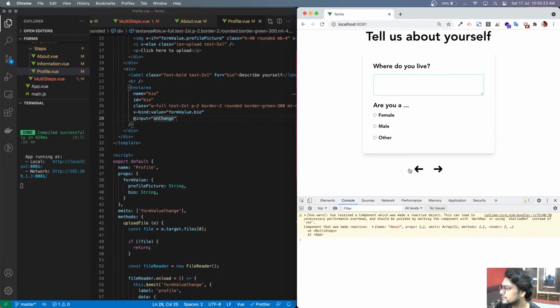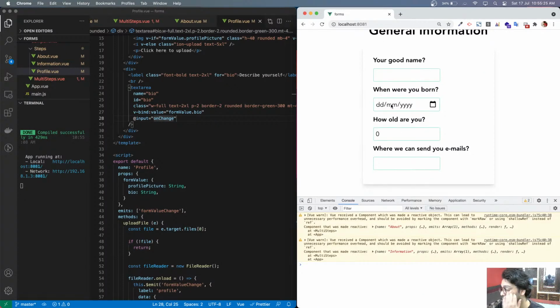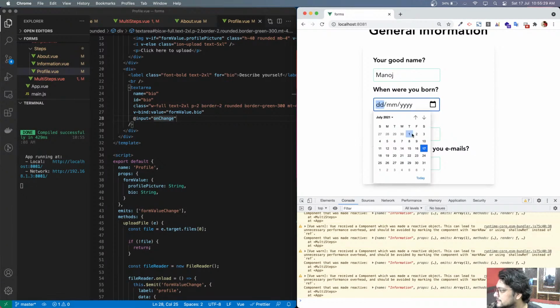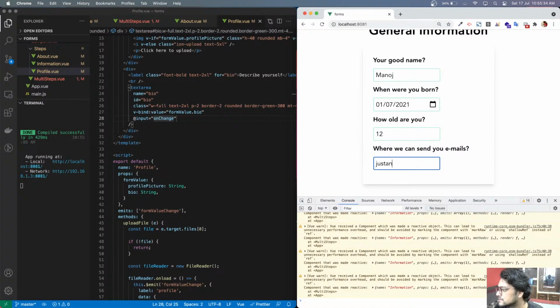All right, so yeah, this is great, right? So let's capture the value of all these steps first. One, how old are you? 12. What's your gender? Just another Manoj@gmail.com. I go next, right? And I can again click to change the image.